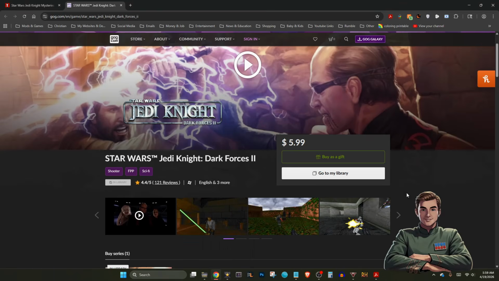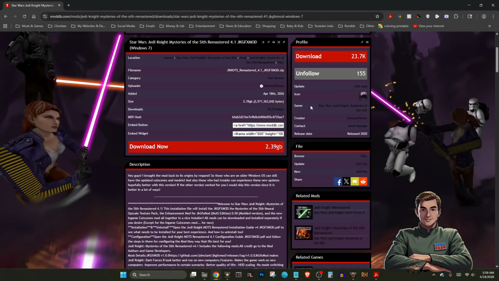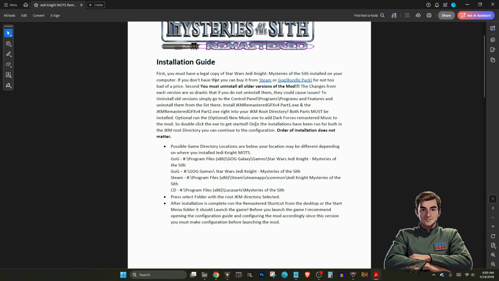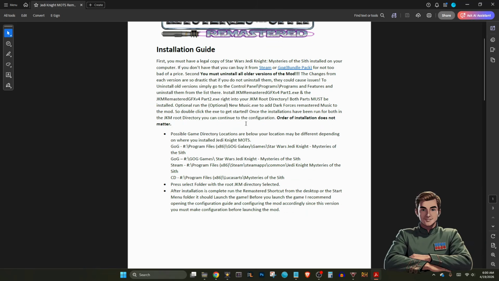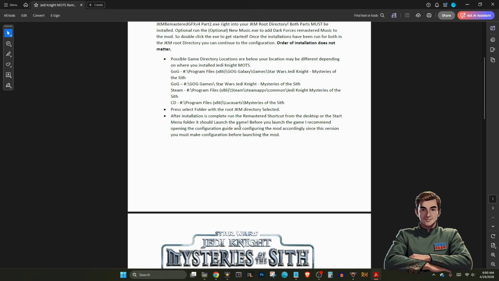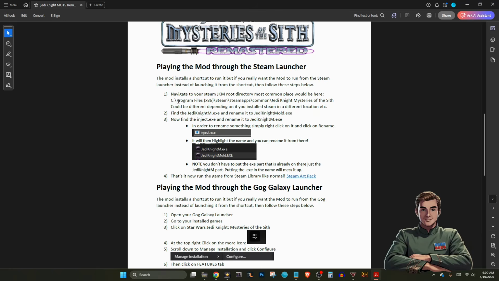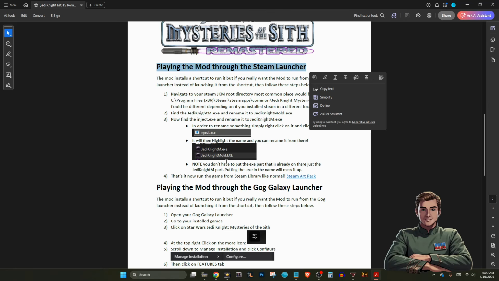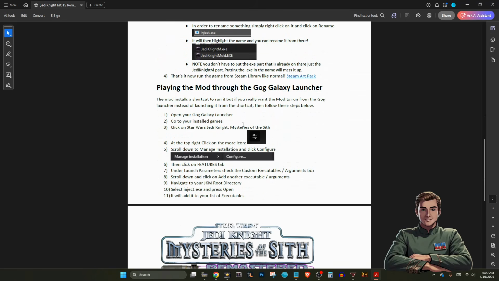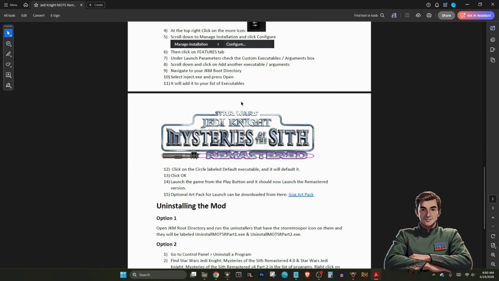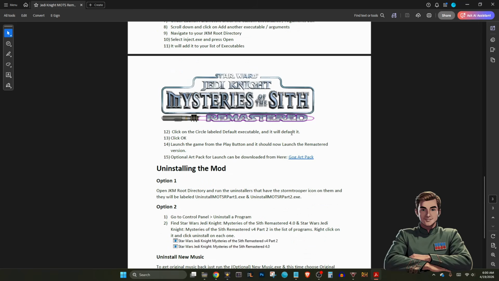So let's move on from there. Close that. Next, of course, we run the installers, and it doesn't matter what order we run them in. We just run them, and it gives you a little more detail on what you do with the installer. And then we have a guide on how to get the Steam launcher and the GOG launcher working with the mod. We can go over that later once we get it installed.